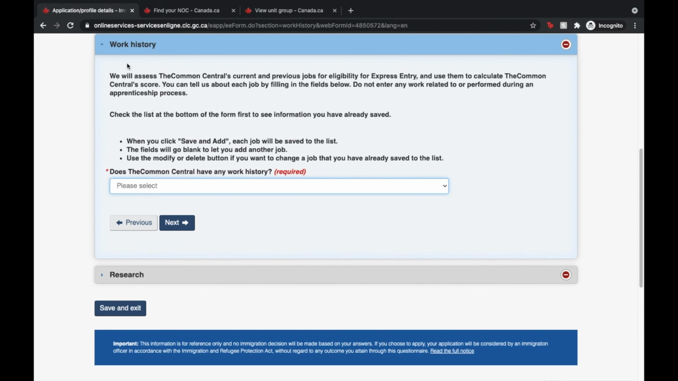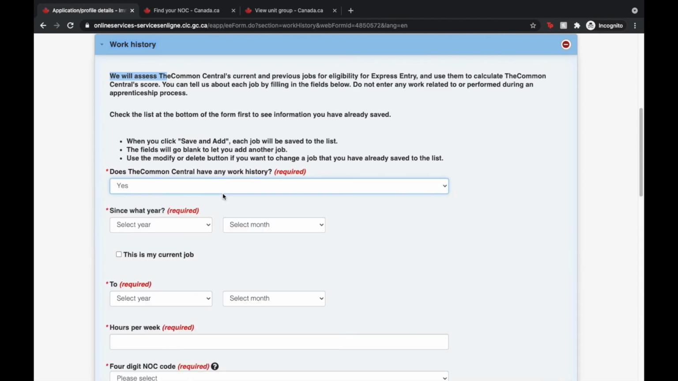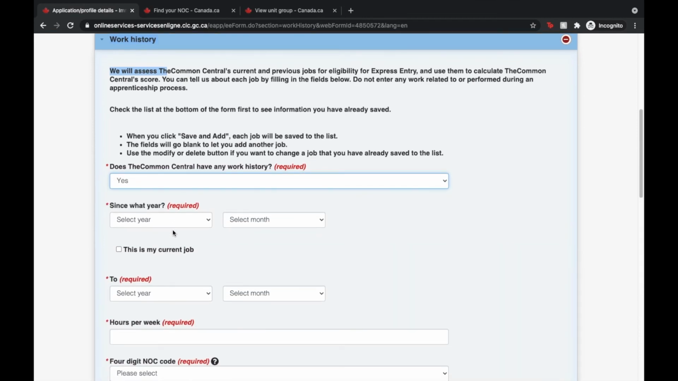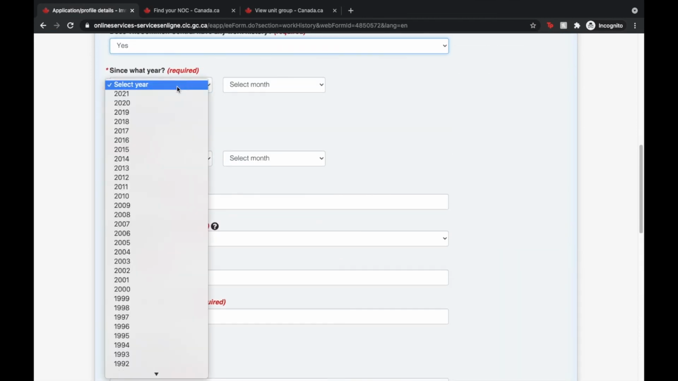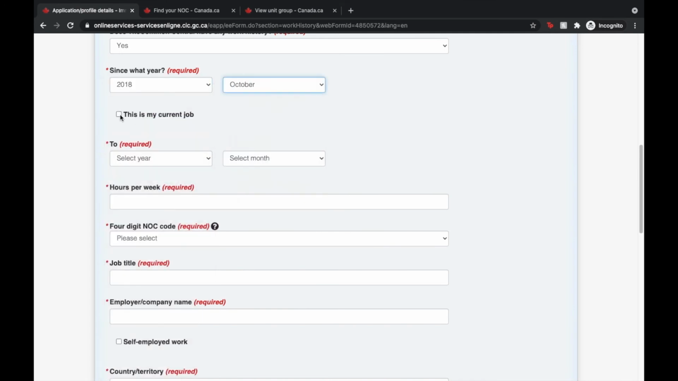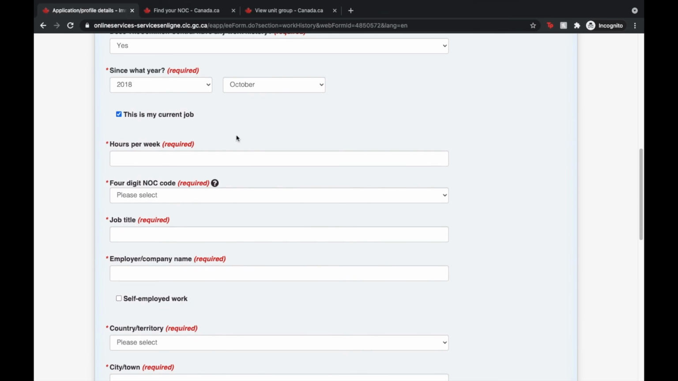You can add your work history from latest to the oldest. So does the Common Central have any work history? Yes. So I'm going to add the latest one. So since what year I started working here, this is my current job. So I chose October 2018. This is my current job, so the end date option will disappear.